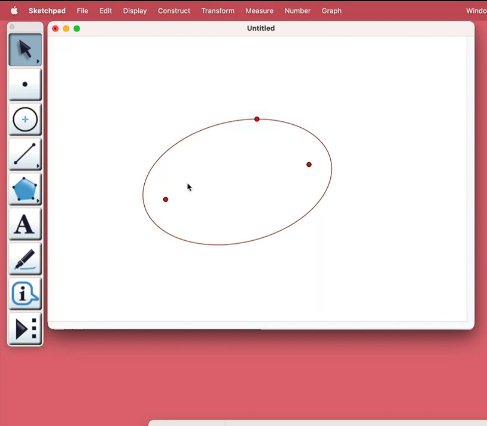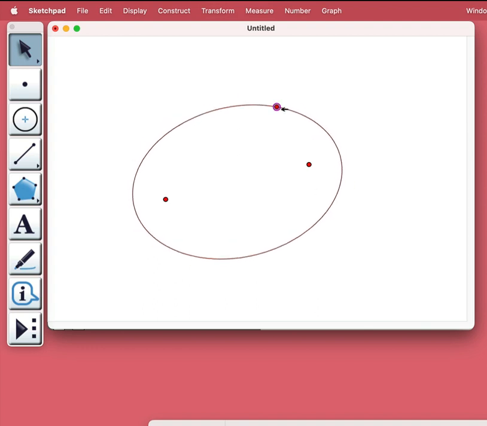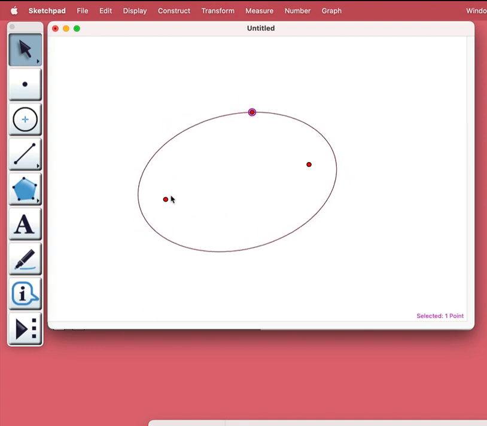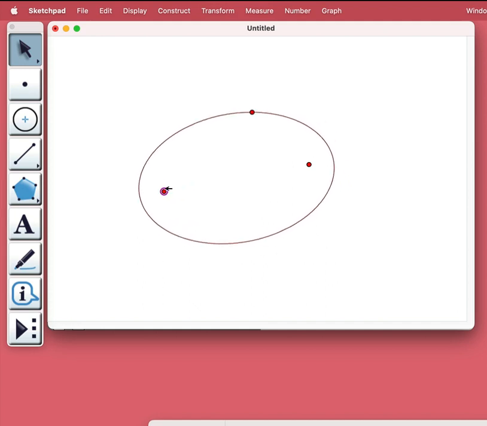These 2 points are the foci of my ellipse, and this is a random point that sits on the ellipse itself, and I can drag any of these points. Before I show how I built this tool, I'd like to review a few properties about ellipses with you.